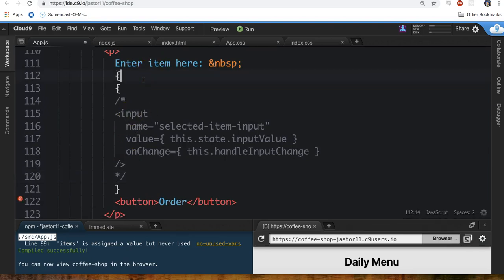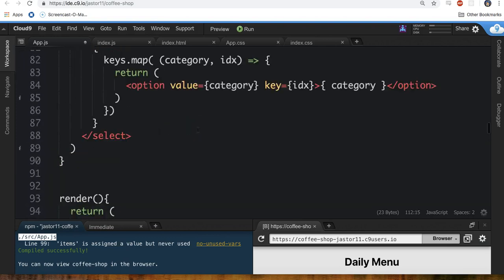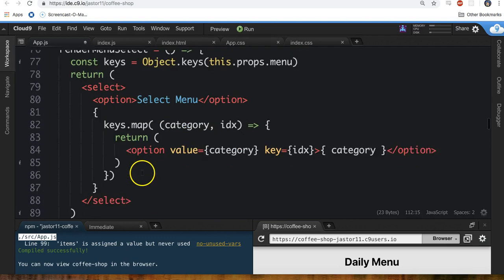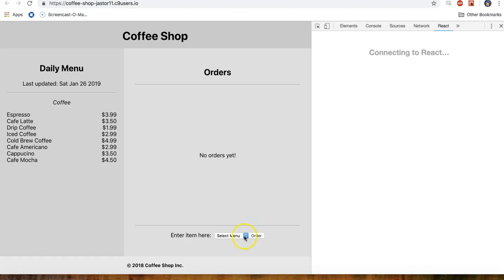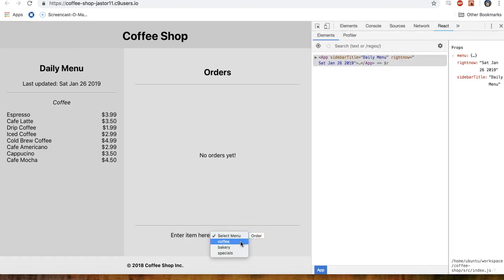And so in here, I'm just going to say this.renderMenuSelect, and I'm going to call that function. Instead of just putting the function there, I'm going to actually call the this.renderMenuSelect method, and it'll come up here and run this, and it'll return all that JSX, and it should give me what I want. Let's find out. You ready? Save. Okay, there it is, select menu. And I have coffee, bakery, and specials, just like I wanted.